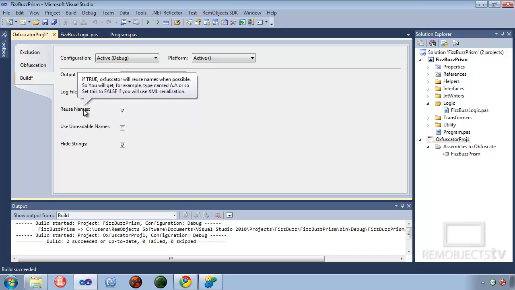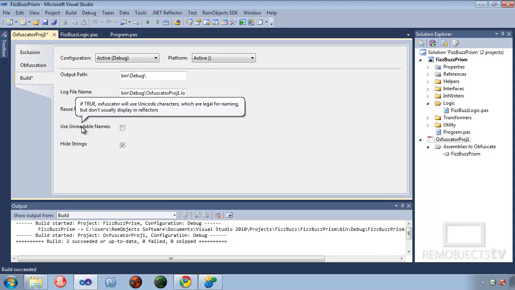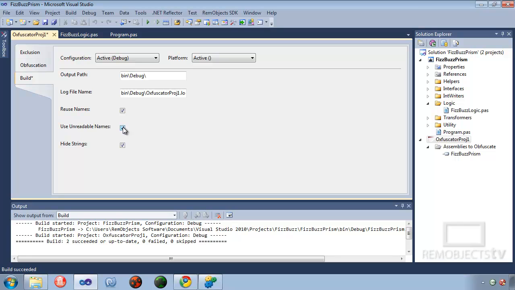Reuse names will reuse names if it does not result in a naming conflict. And so what this does is it makes a name no longer unique, which makes it much, much harder for someone to try and navigate through your assembly. Unreadable names is a great addition to use Unicode characters that are legal for names but are not human readable, not printable. And I'll show you what that looks like here. We'll go ahead and turn that on.